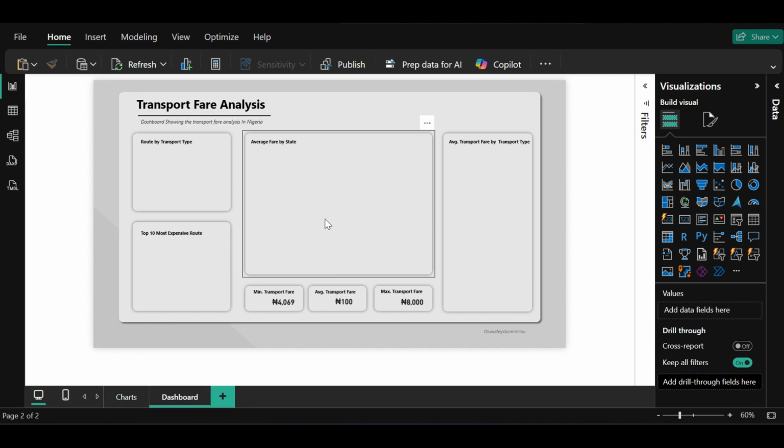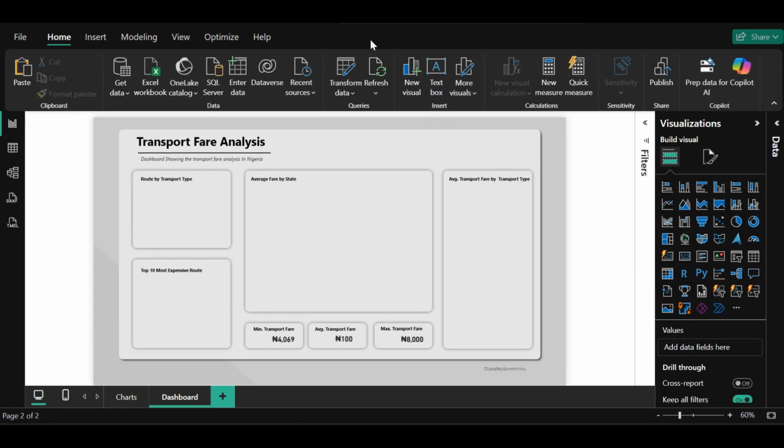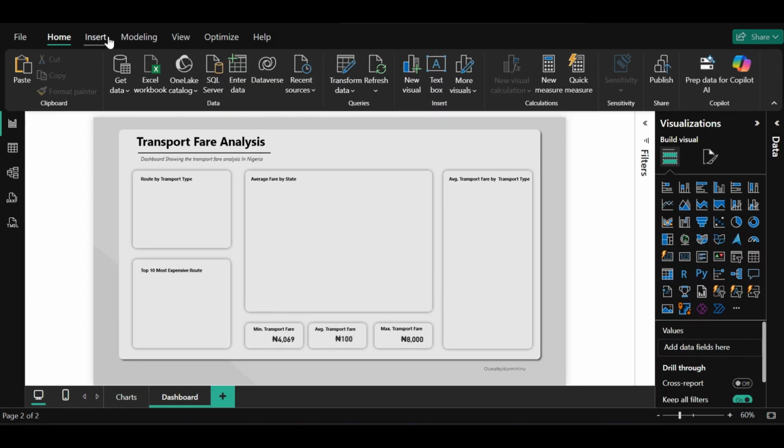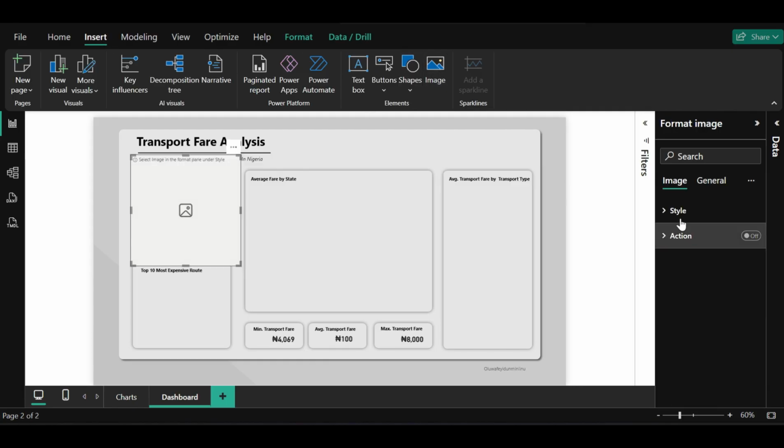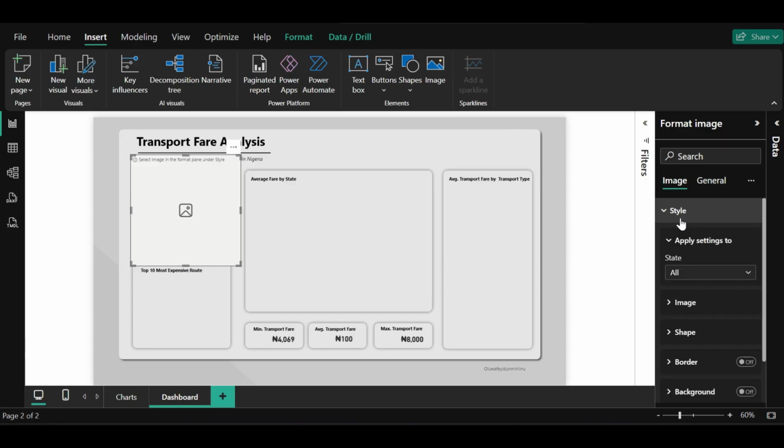So what we do is we go to insert. Let me enlarge this one so that you can actually see. So we go to insert, then when we go to insert, we go to image. Now there's a way it actually comes. You can now have it as a pane on the right hand side here. So on the right hand side you can have your image, then you upload image.